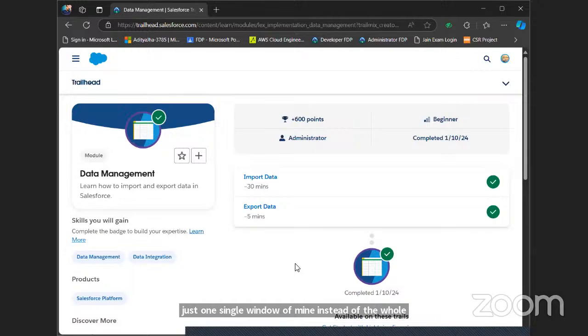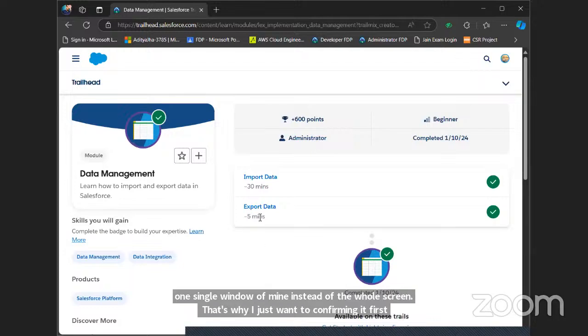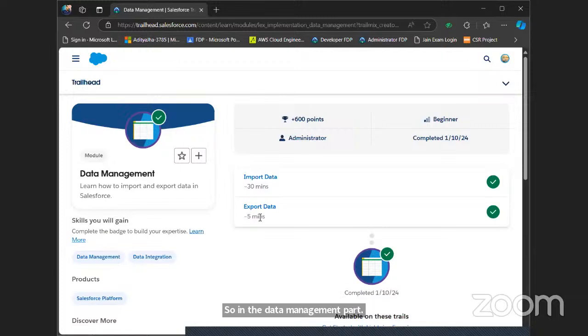In the data management part, we have two things: importing data and exporting data. These are very basic things. Whenever we are creating a lot of data or databases, sometimes we need to have the data in a physical manner, like hard copies, printouts, PDFs, or Excel format, to prepare a file again for our external purposes.